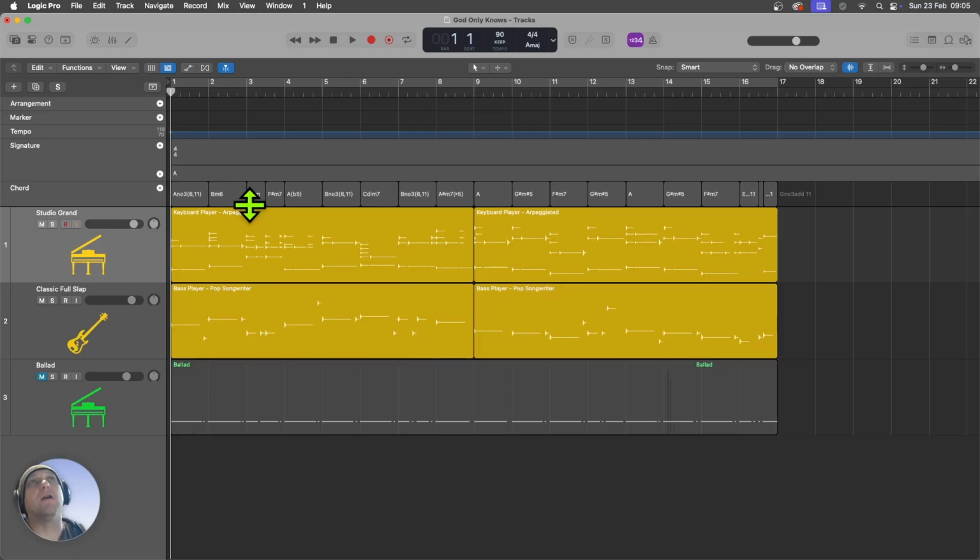So as you can probably tell, that's God Only Knows by the Beach Boys. Amazing track, beautiful, beautiful chords in there. And I'll just quickly take you through how that's been created here. What I've used is the Chord Track here, and I've actually created all of the chords in this song there.